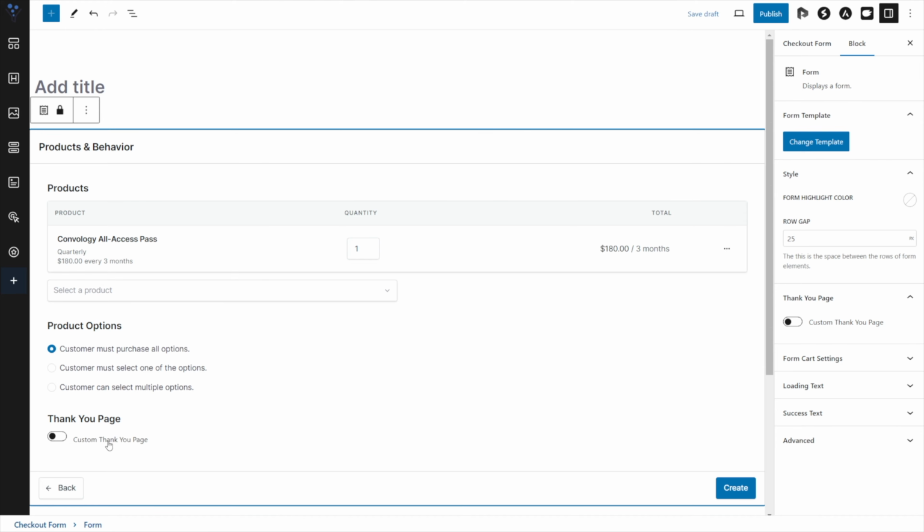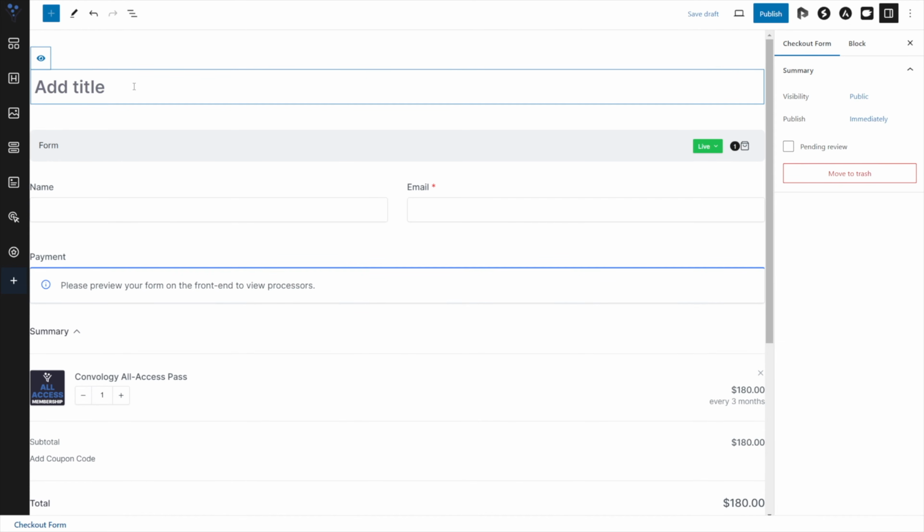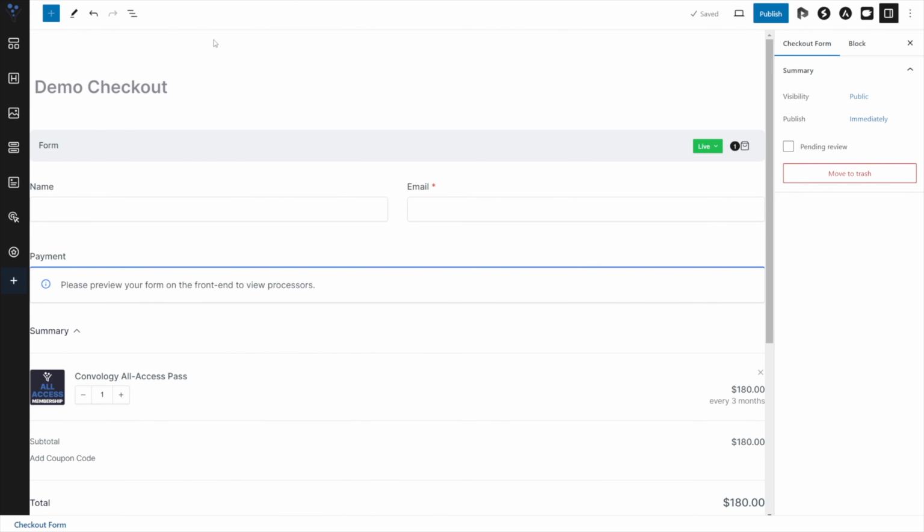And then I'm not going to worry about setting a custom thank you page. I'm going to have it automatically redirect to my SureCart checkout page, which allows you to show things like the invoice information, things like that. I'll cover that in another video. And you may see here on the right-hand side, there is a custom thank you page option, so we can always set this later. For now, I'm going to click create. We'll give our form a title. I'll just call this my demo checkout. I have to click that eyeball. Now I want to point something out.